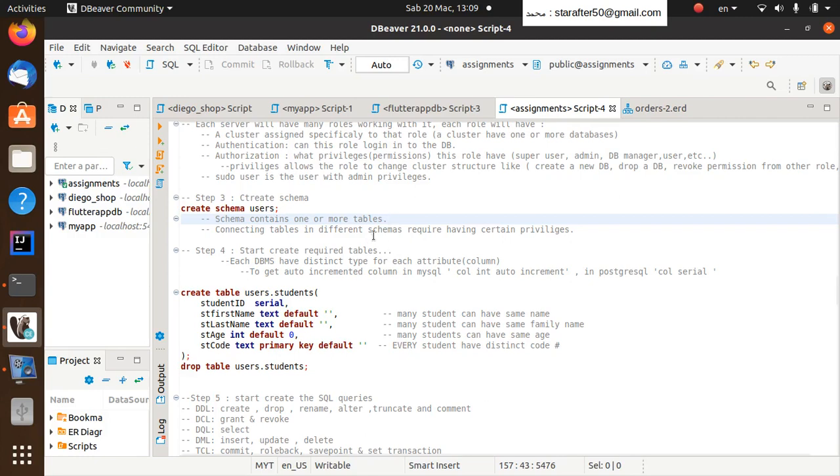Now, if you have two tables in different schemas, how can you connect them? If you have tables in the same schema, these tables can connect normally without any special requirement. But if you have two tables in different schemas, here you need certain privileges to connect one table in one schema to another table in another schema. So the privileges need to be altered.